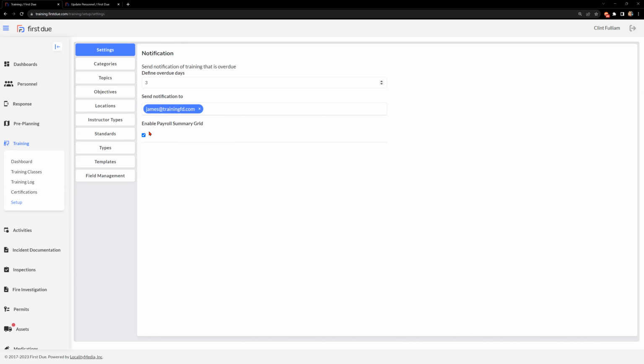Just below that is the enable payroll summary grid. And what that is, if an agency is using the LOSAP, or you get points, pay rates, stipends, this is where you're going to check that payroll summary grid. There are 3 modules that have that payroll summary grid. It is the training, the activities, along with NFIRS incident documentation.